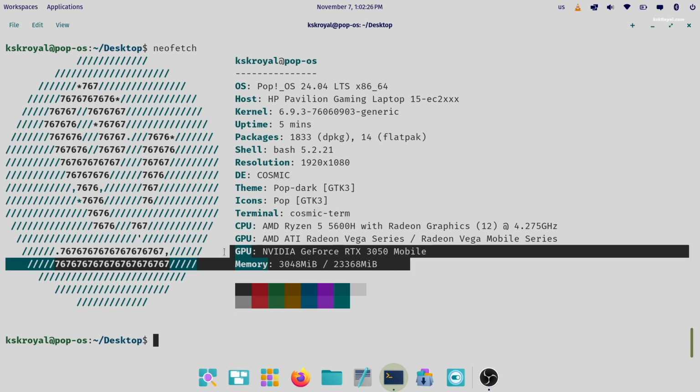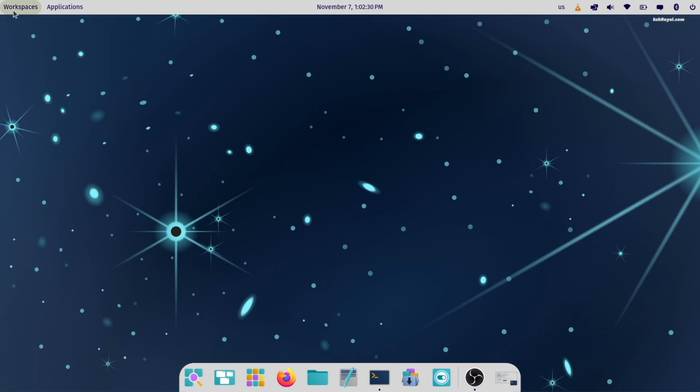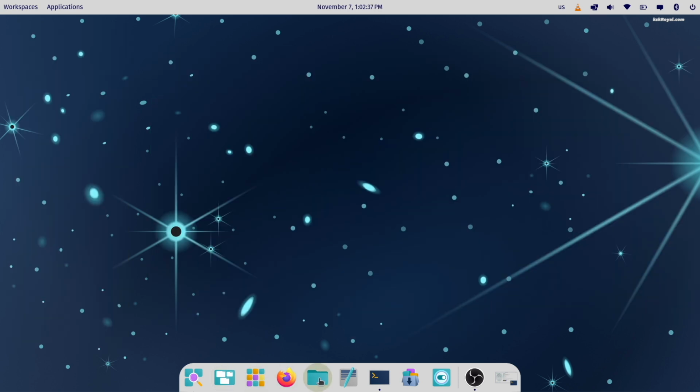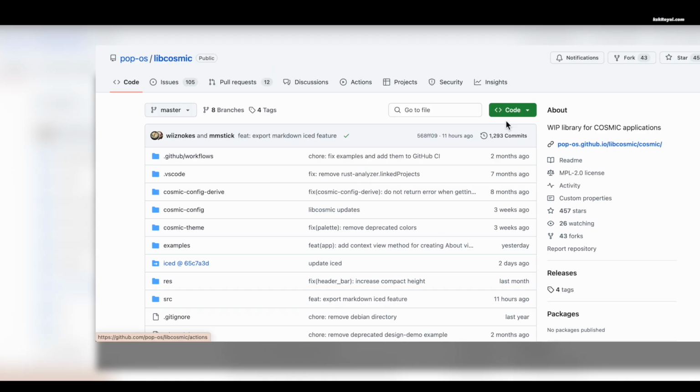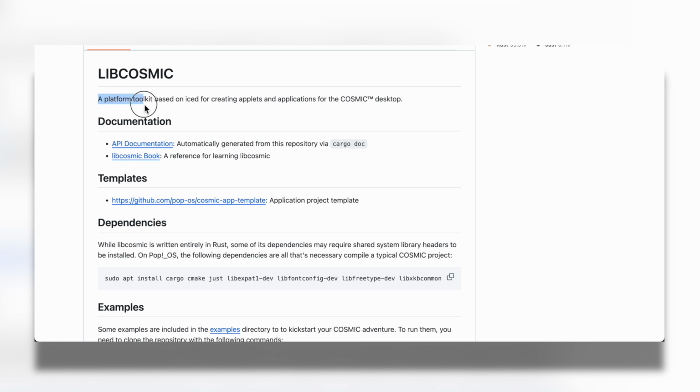Now, this release brings many updates to Cosmic Files, custom system fonts, as well as a variety of bug fixes and performance improvements. The built-in Cosmic applications have also been updated to the latest libcosmic release, which is a toolkit or framework based on Iced designed for creating applets and applications for the Cosmic desktop. Now let's start talking about the Cosmic settings.